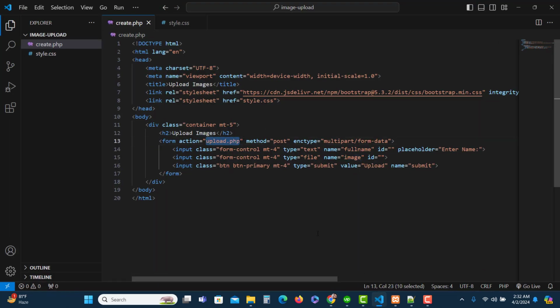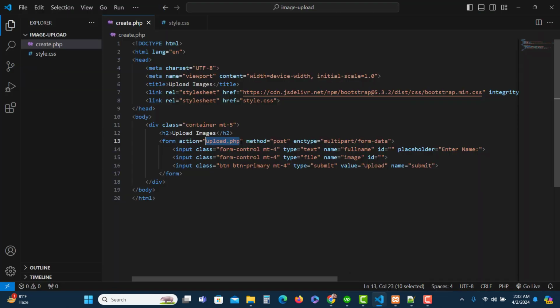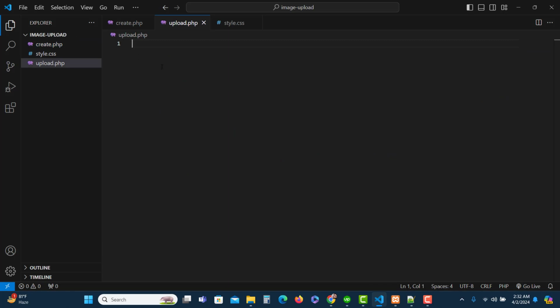So whenever somebody clicks on the upload button, this file will be triggered. So let's create this file, upload.php. Now here we'll have to connect with the database first. So let's create actually another file for keeping the database information for the connection of the database, and let's name it connect.php.